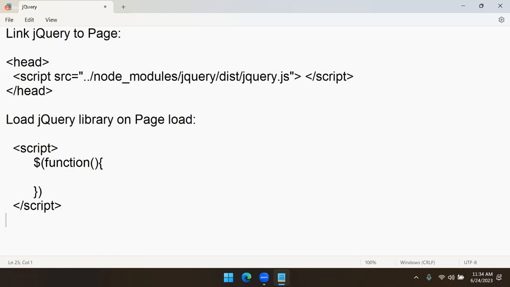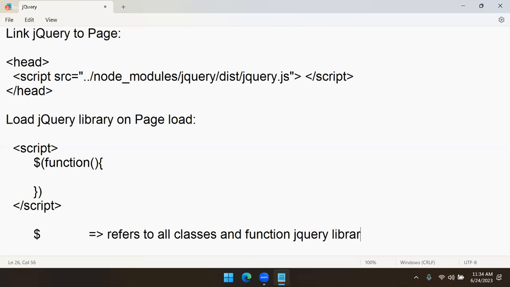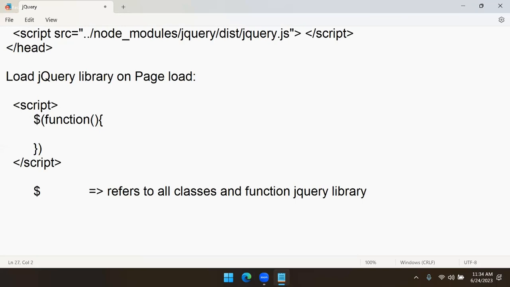Actually, what is this dollar? Dollar refers to all classes and functions in the jQuery library. You can access all classes and functions using dollar. jQuery-related functions are all present here. So it uses a callback function which will load all the classes and functions. This is one technique.